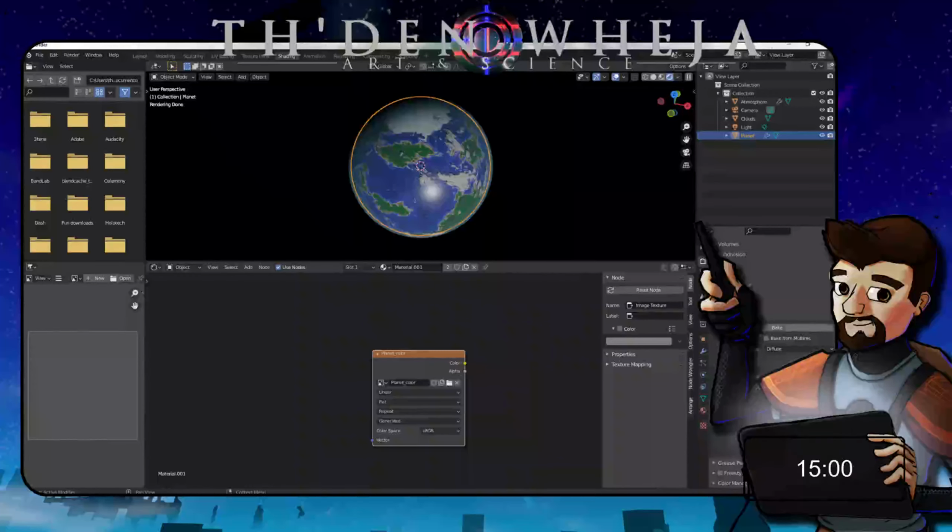And let's bake. Now what baking does is it basically takes all of the data from that material that we have, and it condenses it down into a single image texture that we can save in our folders, that we can reuse again if, say, we lose all of the progress we made on this scene.